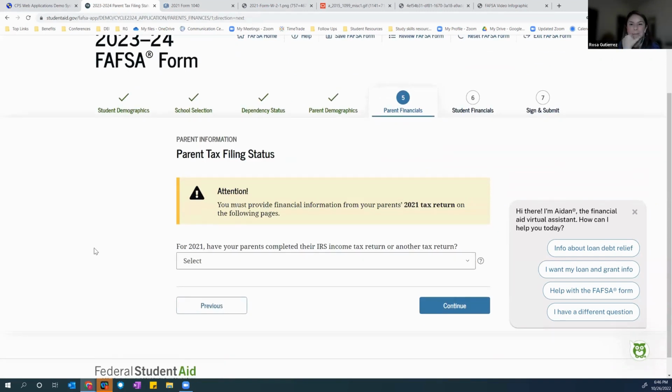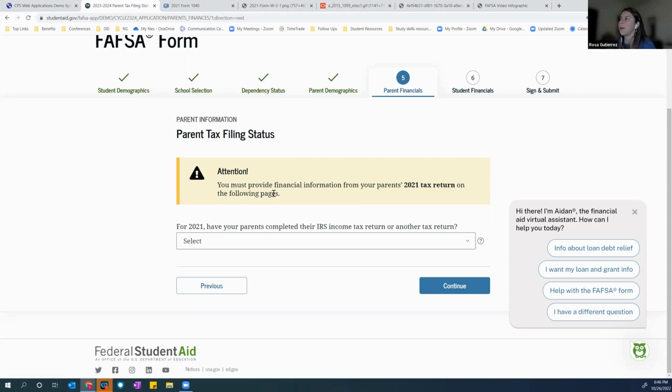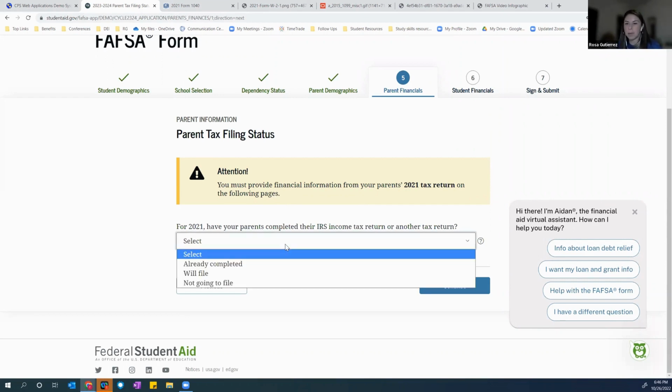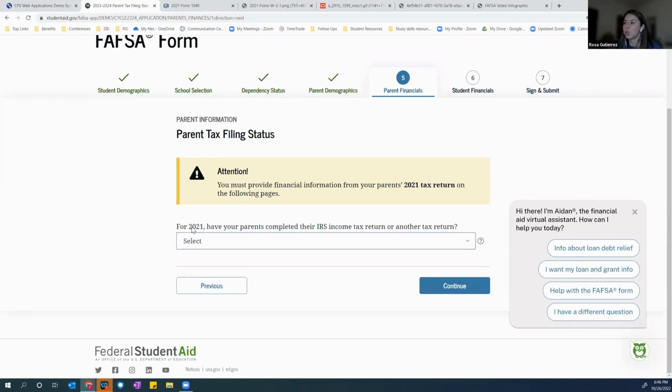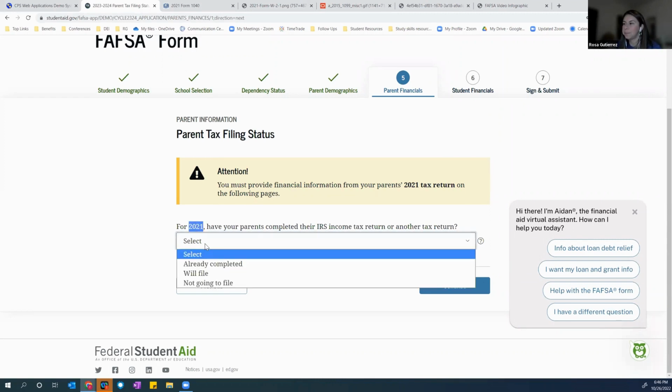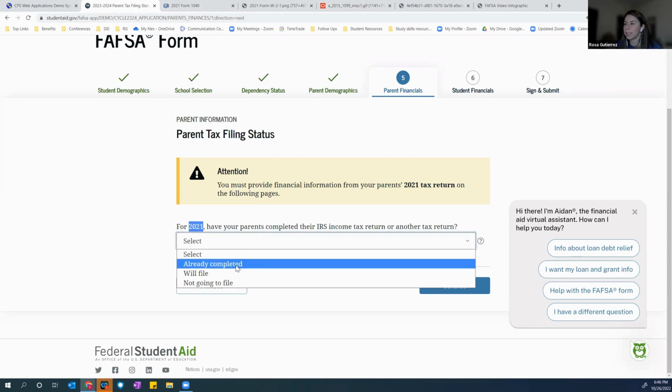And we are now in step 5. Woohoo! Almost there. Okay. We just need parents' financial info, students' financial info, and then we'll be done. So now we're going to focus on parents' financial information. So for 2021, have your parents completed their IRS income tax return or another tax return? By now, most of the parents should have already submitted their IRS return. And we're looking at the year 2021. Okay. So already completed.